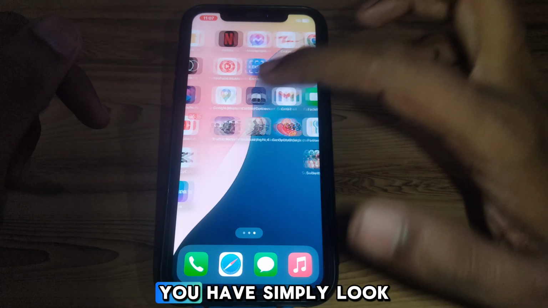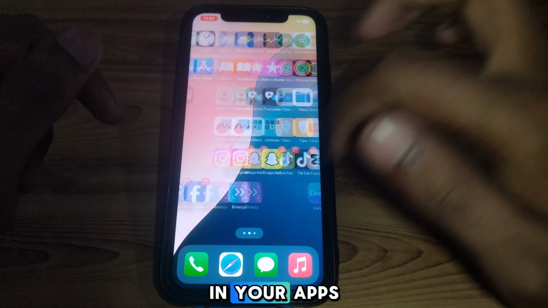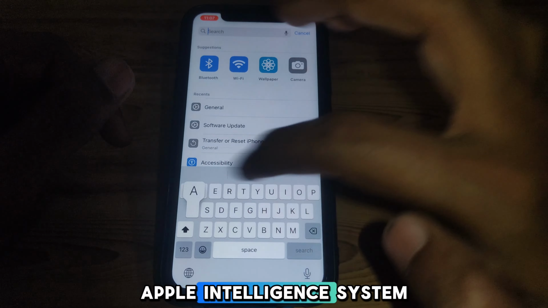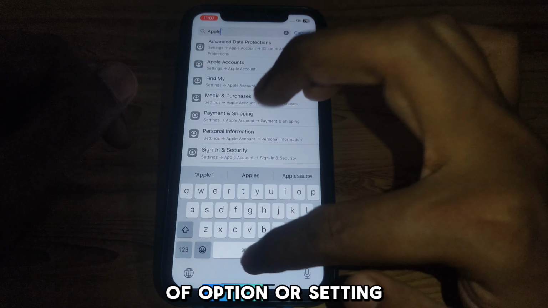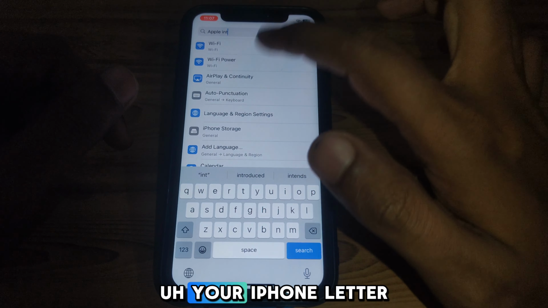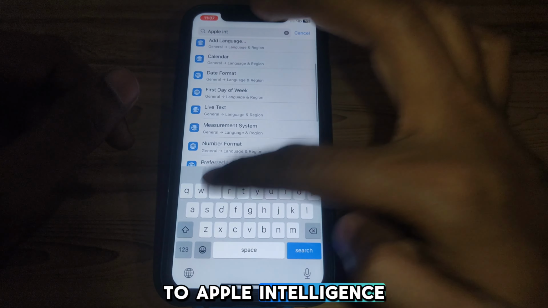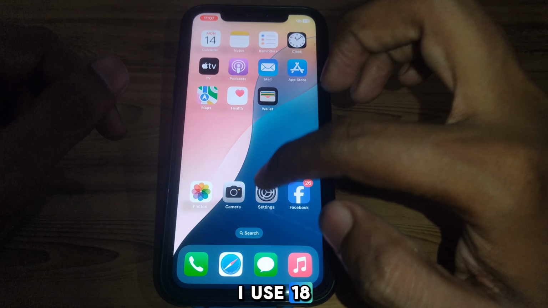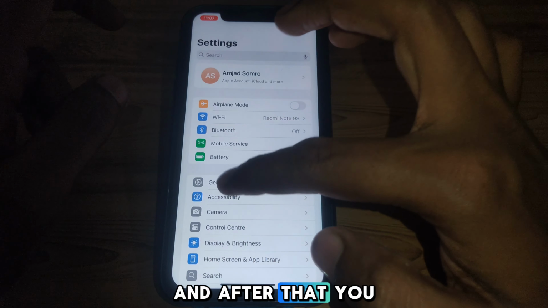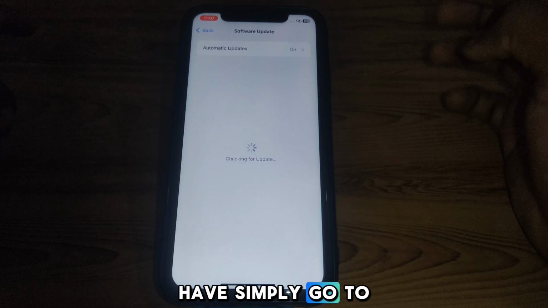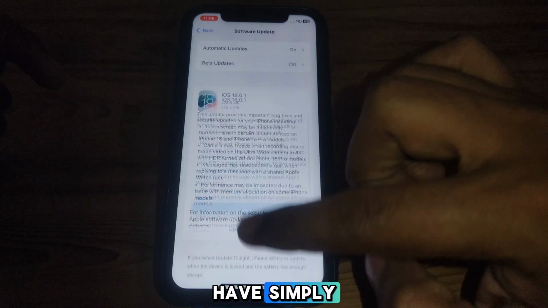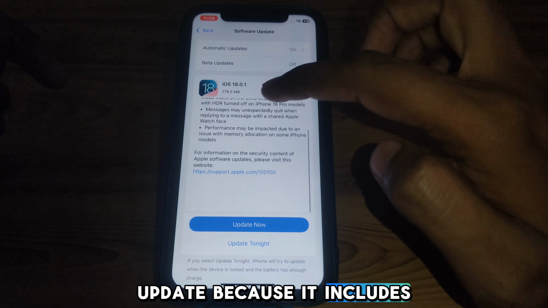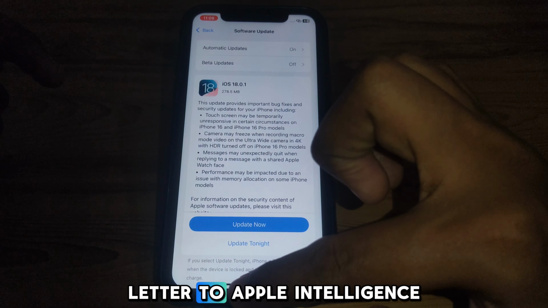After that, look for the Apple Intelligence system in your apps, and you can also look for the settings for Apple Intelligence. If you do not find any option or setting related to Apple Intelligence on your iPhone, make sure that you have installed the latest version of iOS 18. Click on Settings, then go to General, and then go to Software Update. Here, make sure that you have installed the latest iOS 18.1 update, because it includes many features related to Apple Intelligence.